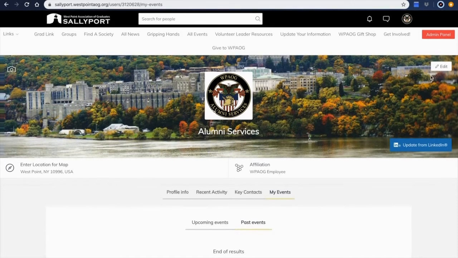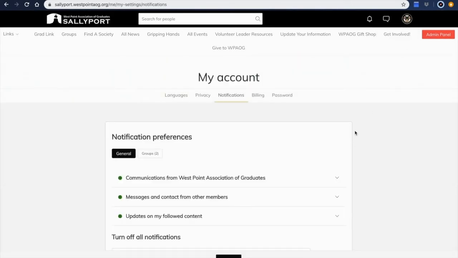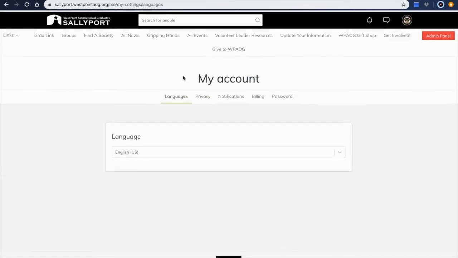If you go back to your profile picture and click on it, the next item on the drop-down menu will be My Settings. The first tab will give you language options. If you would like to change it from English to another language, please go to this tab.